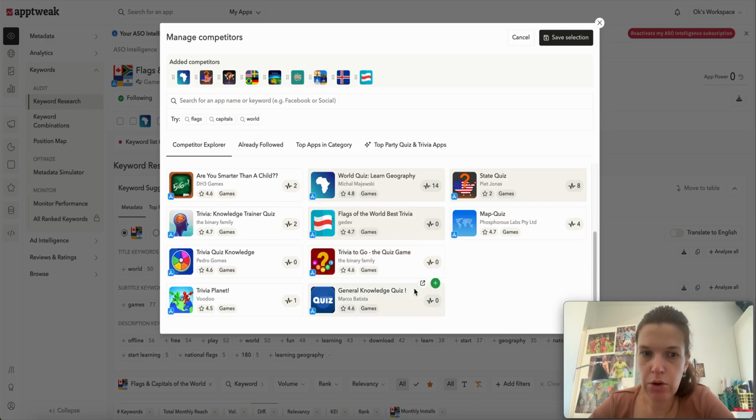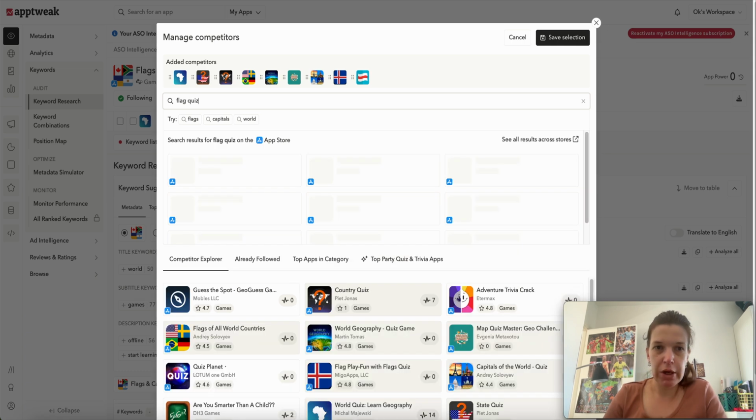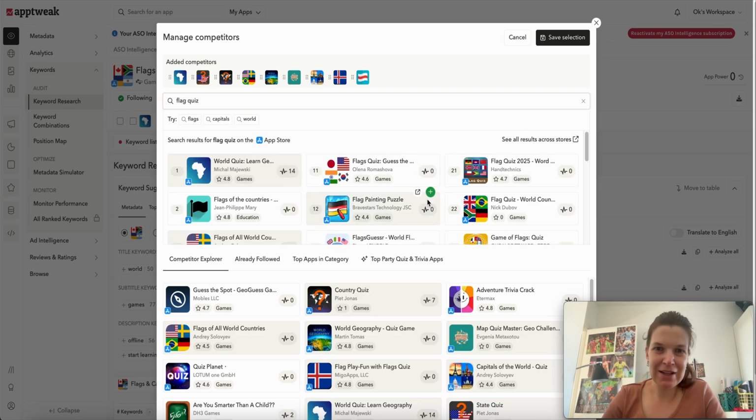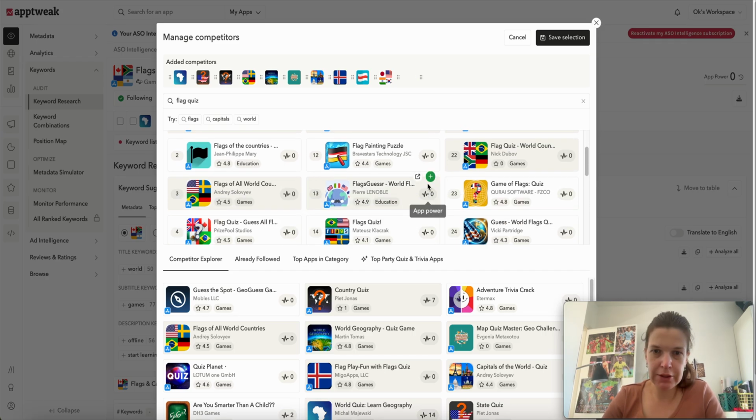And then let's say we're not satisfied with the number of competitors, or maybe these are irrelevant. We can also search for an app name or some keywords. So what we can do here, we can start typing things like flag quiz and see if we get anything better in the results. Yeah, we have some flag quizzes here and here and here. Flag guesser.